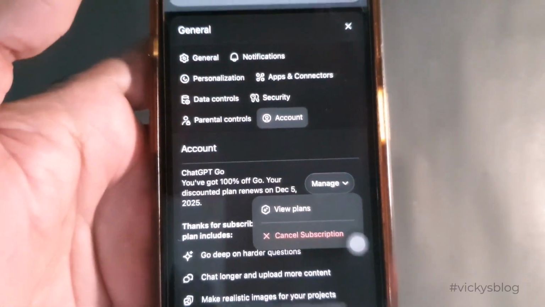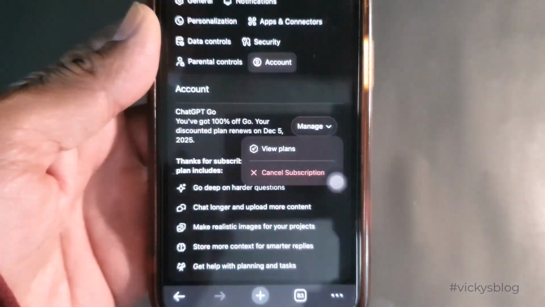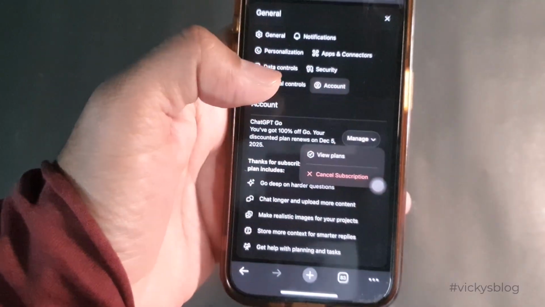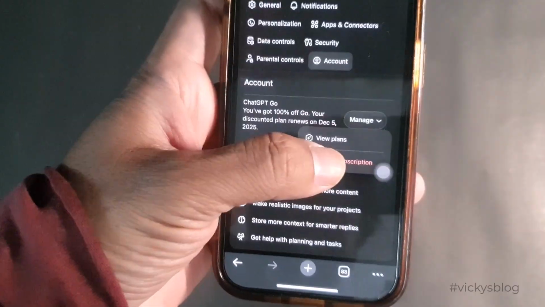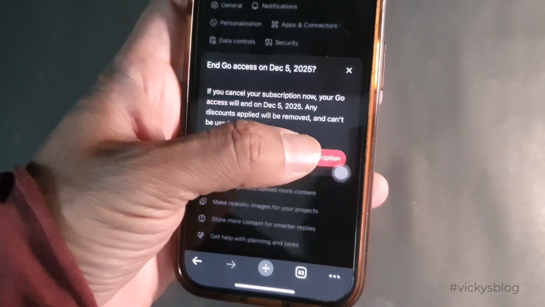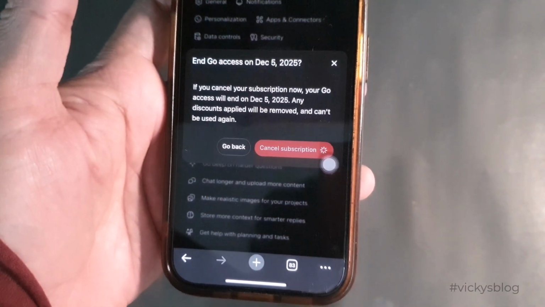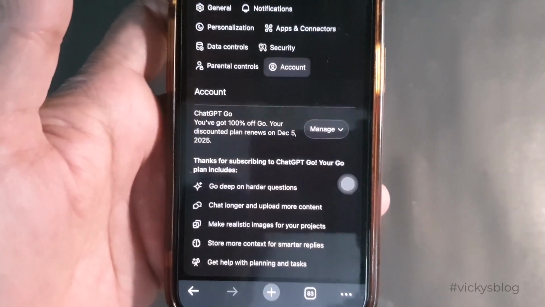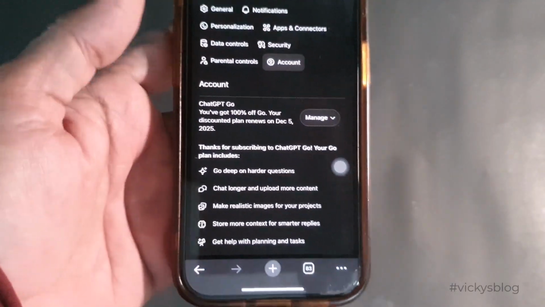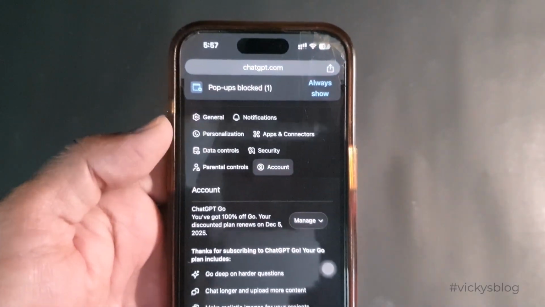Here you can cancel the subscriptions. Here you can tap and cancel the subscriptions. So that's it, friends. This is the way you can opt in and opt out.